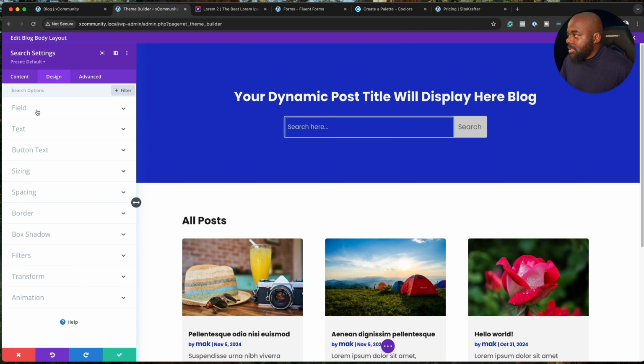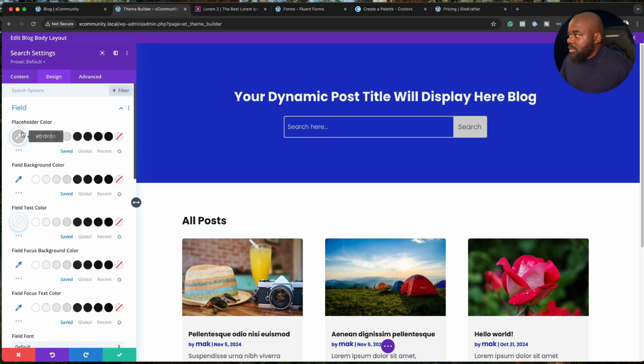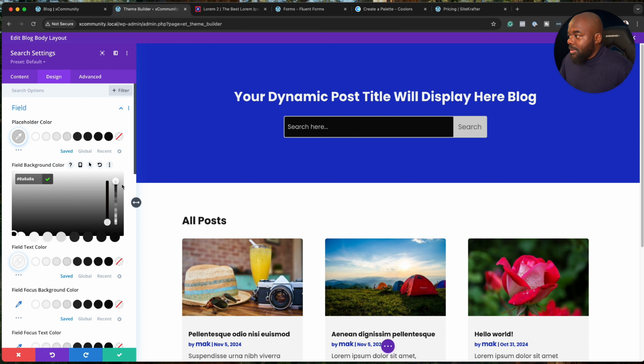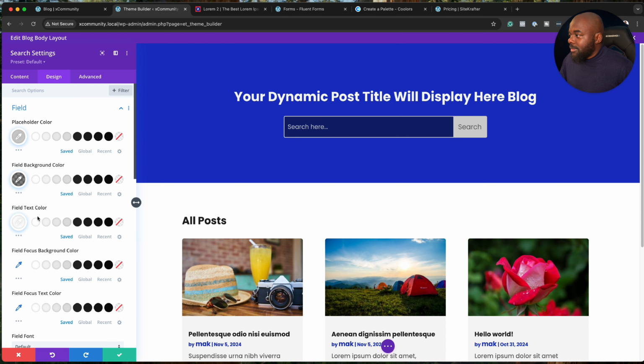So I'm going to come over here to design, field. Our text placeholder color is fine. Field background color, we need to change that. Okay. So now that we add black, we are going to add a bit of transparency to that, but not too much. How about that? Okay. I think I like that.